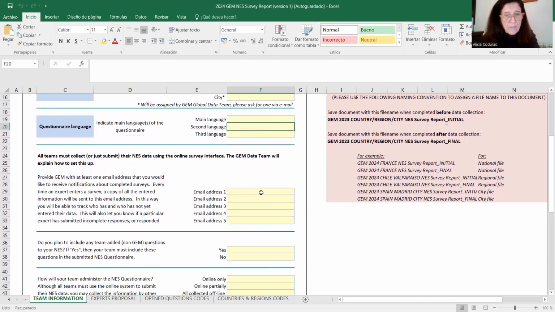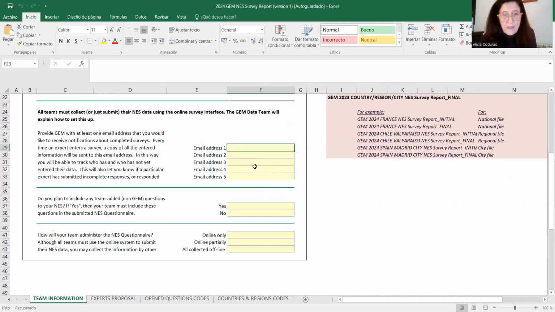Then, this is mandatory and this is absolutely essential so we can provide you with an online platform. Here we need the email addresses of the members of your team that are going to receive the warnings each time an expert fills an interview. Okay, so the system sends to GEM and to all these people the warning that an interview has been filled and the interview itself. So you can collect them and control the survey.